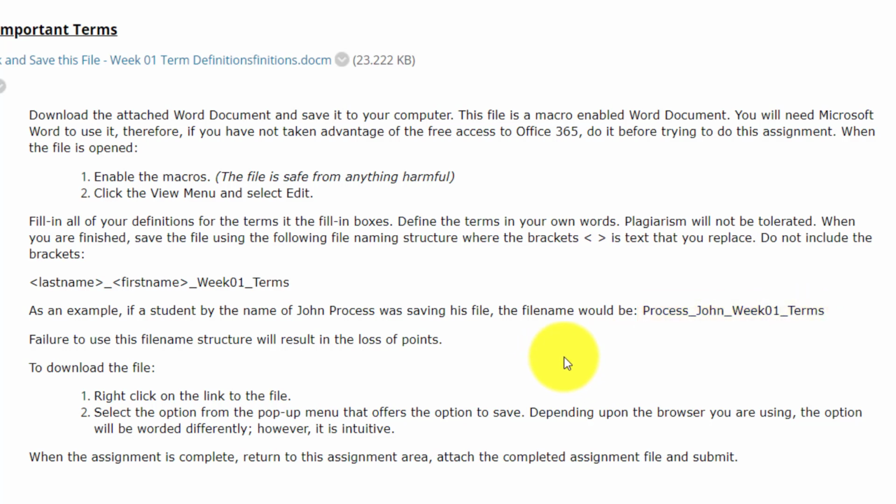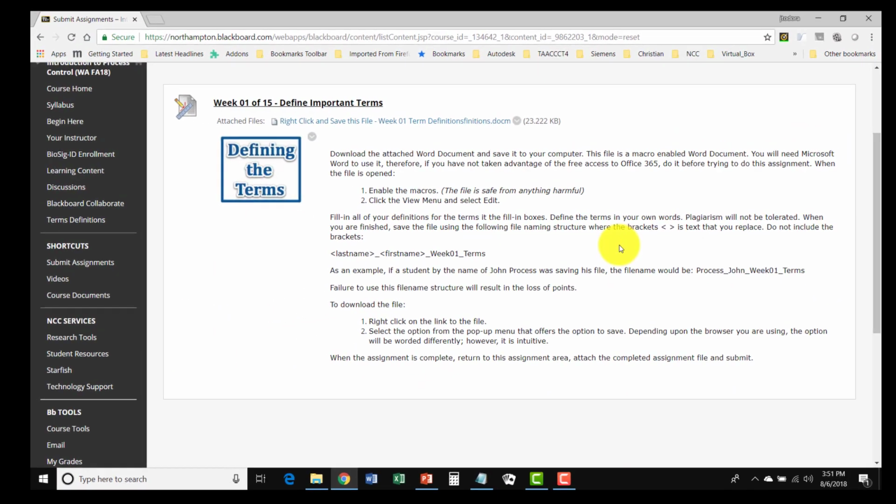The first week or two, you will not lose any points if you misname a file. But as the semester goes on, if the file is not named correctly, you will lose points for not naming it correctly. So get into the habit of looking for how I want the file named.